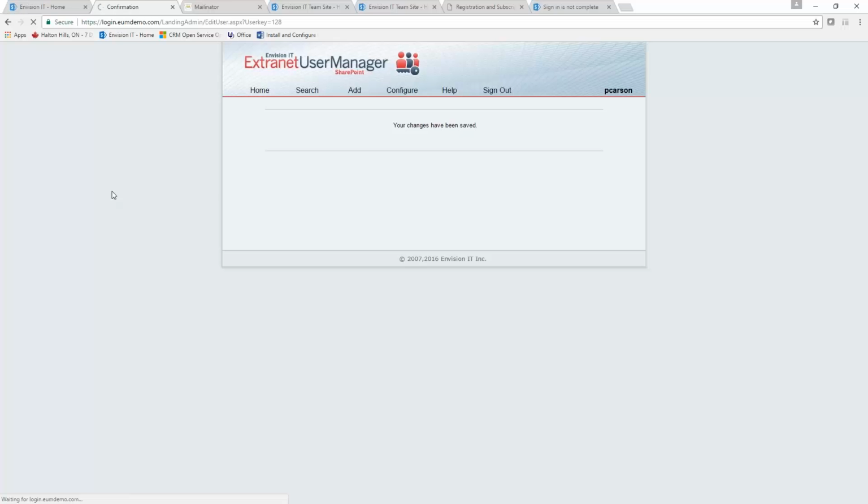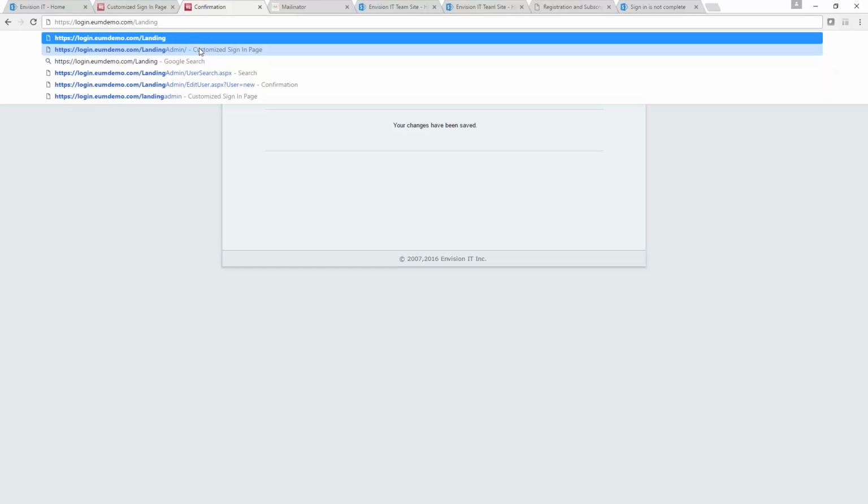So there's two sides to Extranet User Manager. There's an end user portion, and there's more of an administration side to it as well. So let me actually start with the end user side of it.